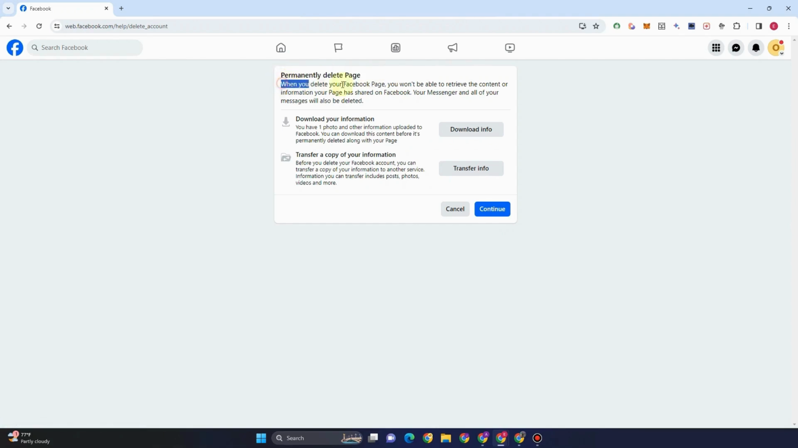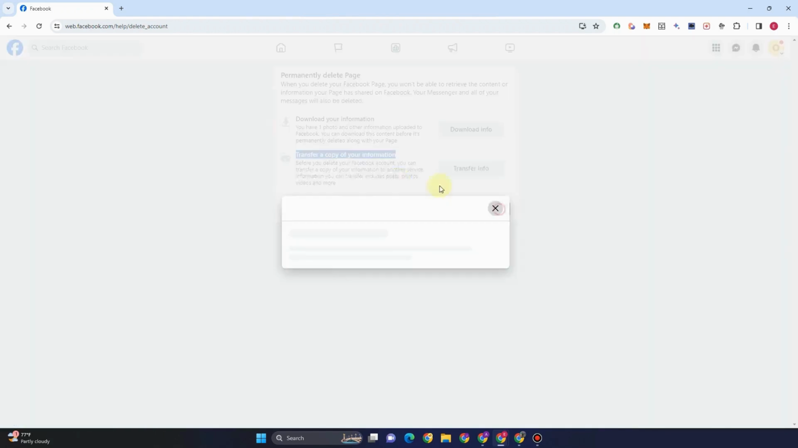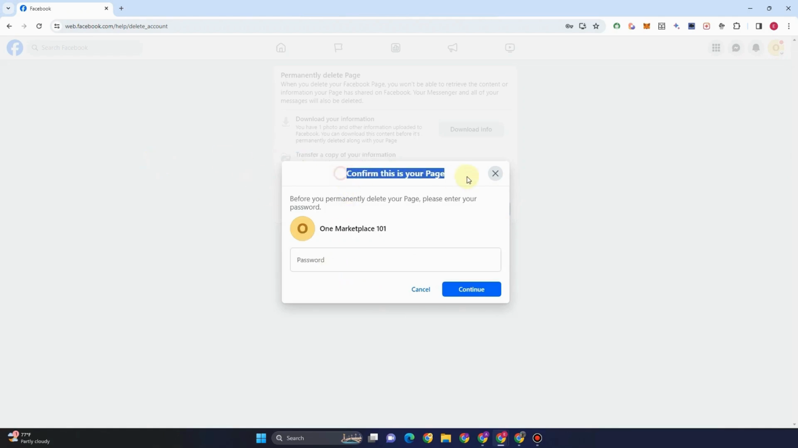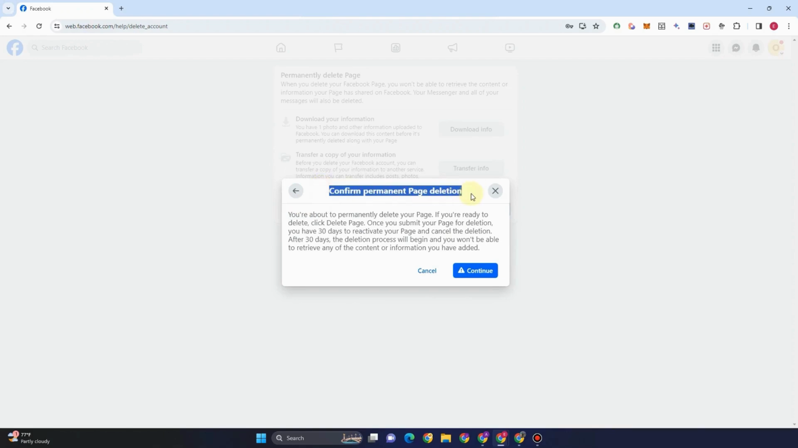Like what I've mentioned earlier, once you delete your Facebook page, you will delete everything here. So you have the chance or opportunity to download a copy of the information before deleting your page. To confirm this, you have to enter your password for them to make sure that you're the one making changes to your Facebook page here.